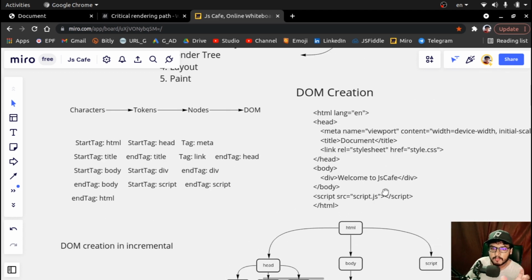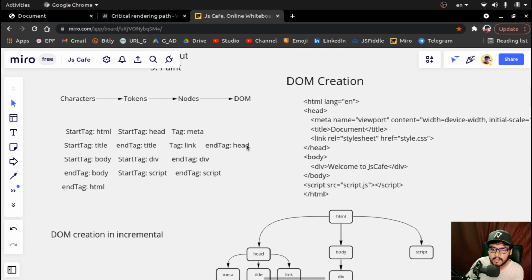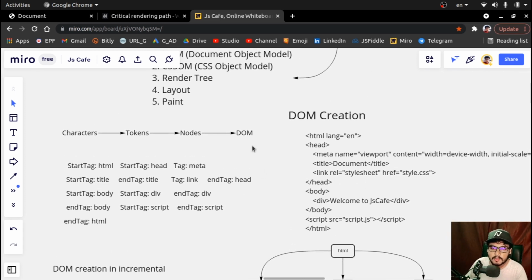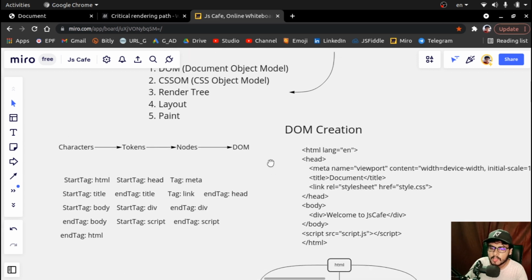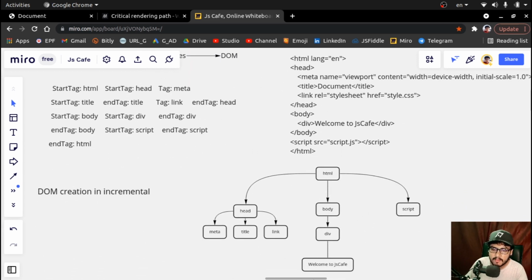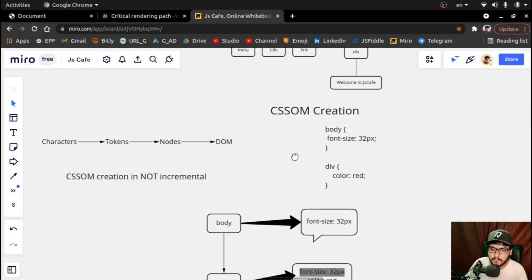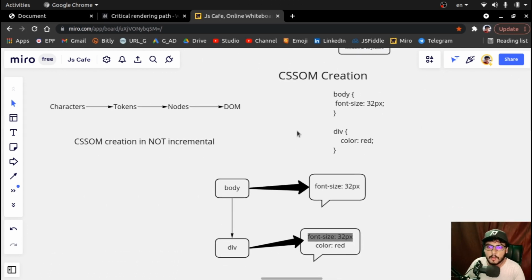So this is the part where the DOM creation is happening, and I have explained how the tokens are created, okay. So once this tokenization is done, and we have a DOM ready, okay. So DOM basically has everything, okay, every tag. Now we come to the creation of CSS, okay, the CSS object model.